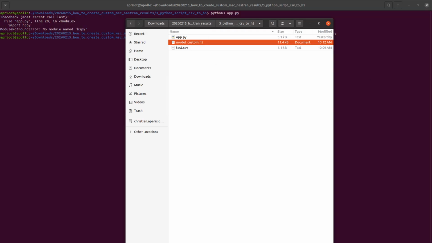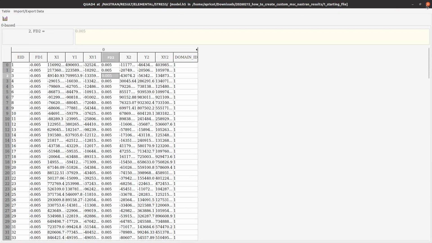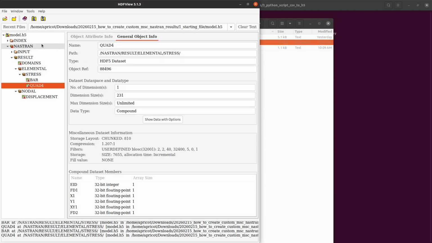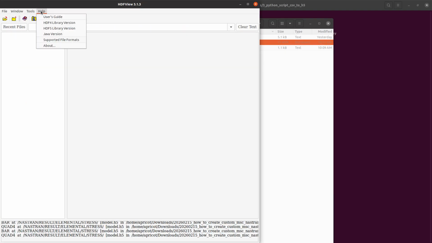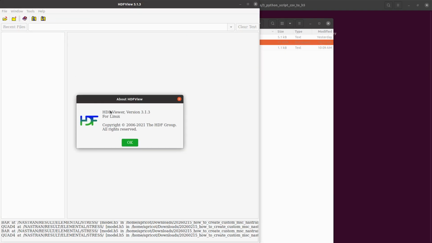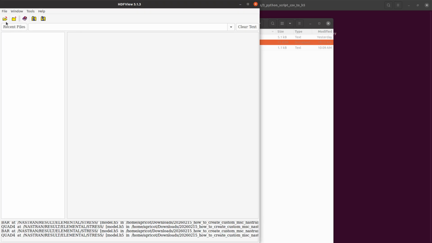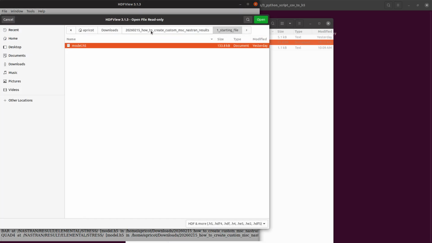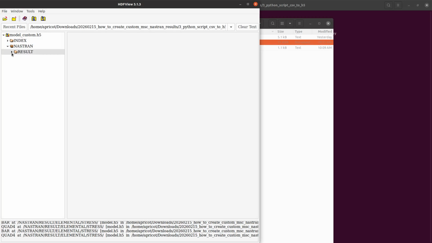Now, if you want to confirm what's in there, you can open up this free program called HDFView. This program is free. I believe you go to the website, you make an account, and then if you look through all the links they have a download link for both Windows and Linux. So let's go ahead and open that new H5 file that was created. So we just converted the CSV file to an H5 file.